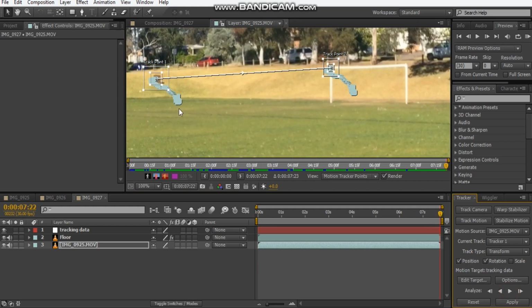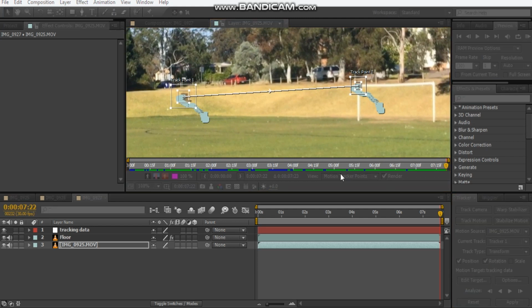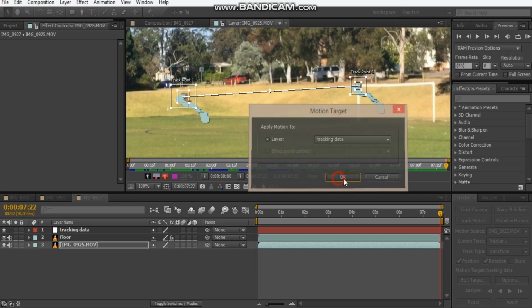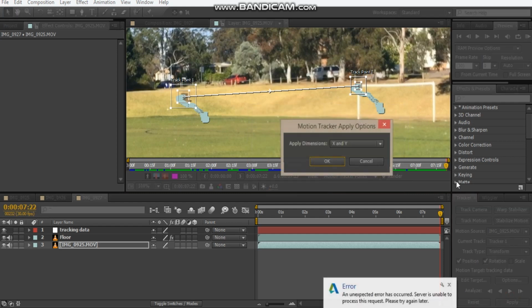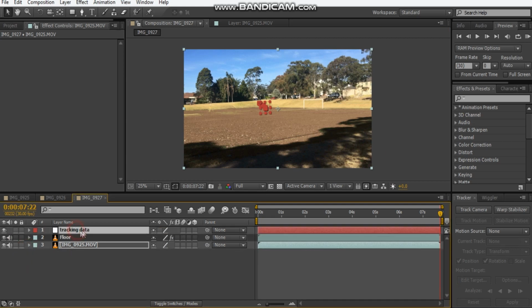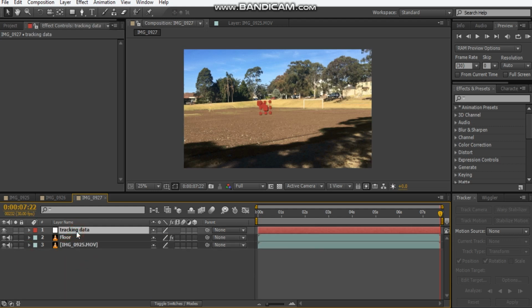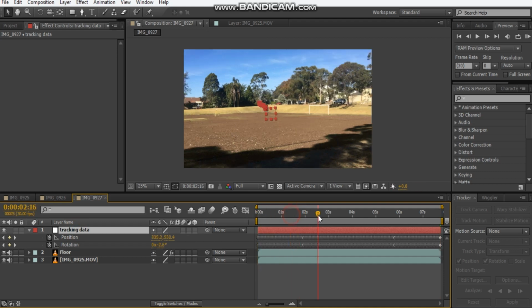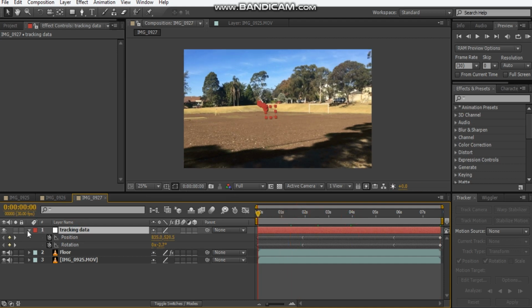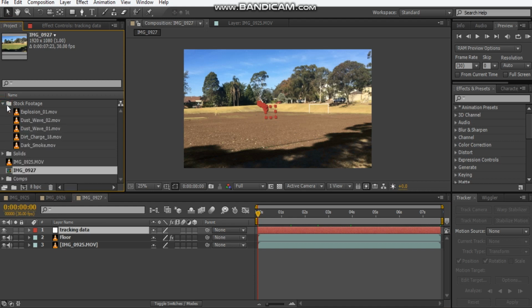Alright, so once it's finished, it should look like this. And we want to edit the target. So edit target and call it the tracking data. And hit apply. Okay, so our tracking data is on our null object now. If we hit U, it'll bring up all the keyframes. And we're going to need that to make our stock footage adapt with the shakiness of my hand. Okay, so now let's get into the fun stuff.